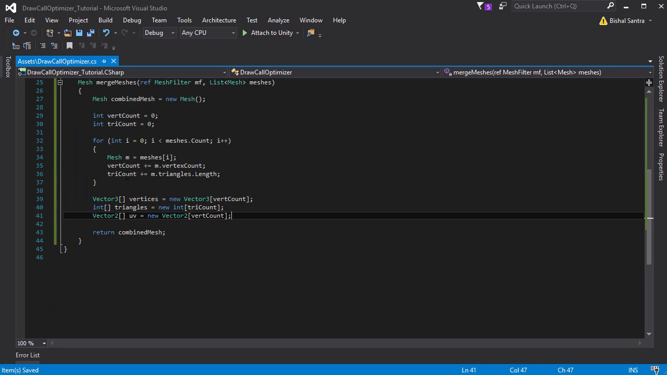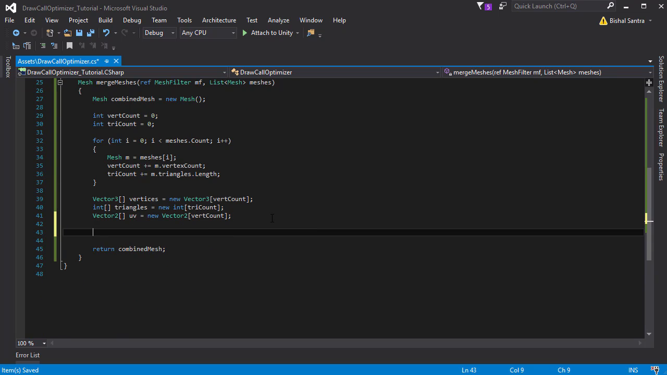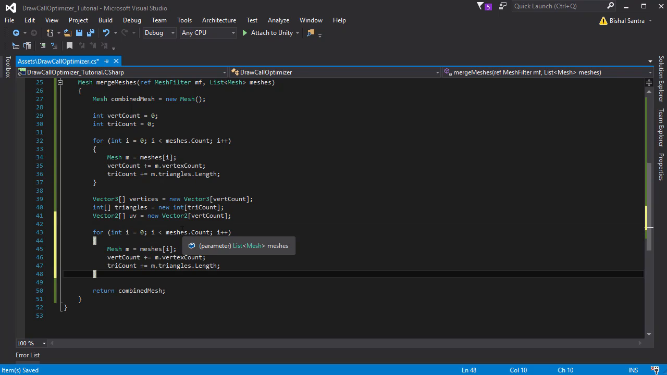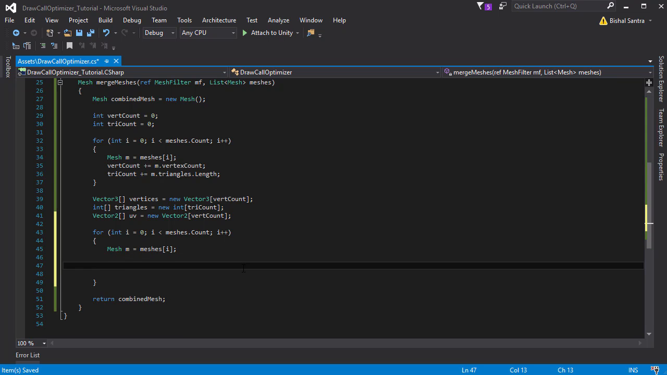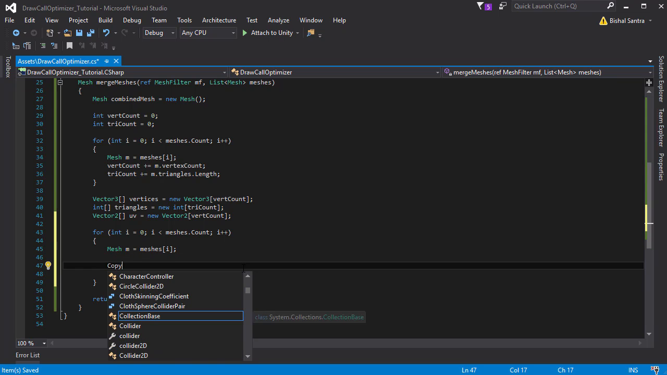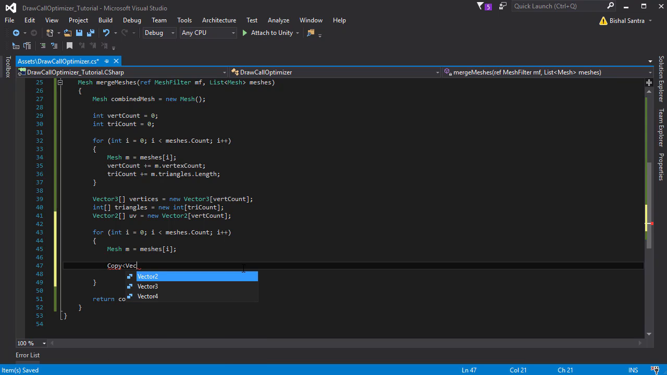Alright, so now once we have this, we'll run another for loop same as this one, and we'll be copying the mesh into the final mesh. So we don't need these two lines. Okay, now once you're here, we'll be calling a function something like this, copy this one. We'll be creating this function, so this would be something like copy vector 2.